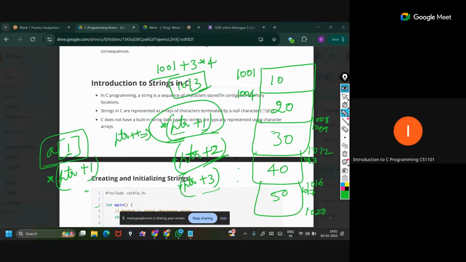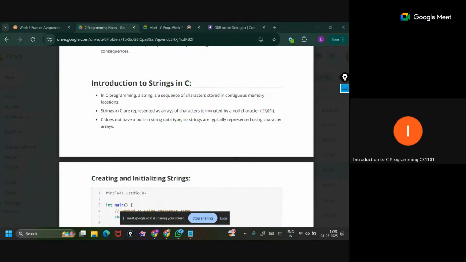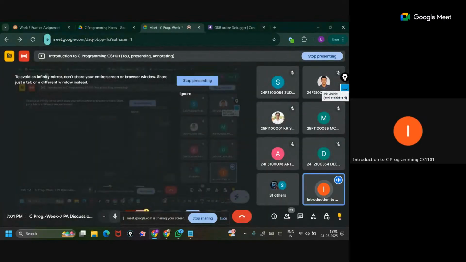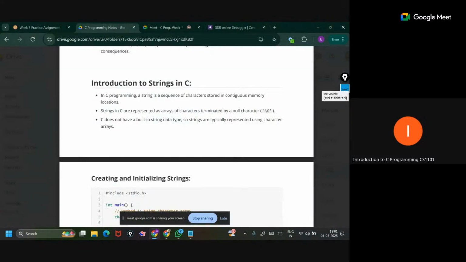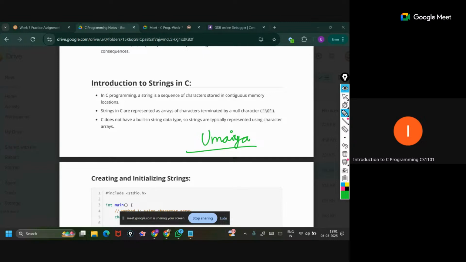Alright. So the next topic that we are going to discuss is strings. So what is a string? A string is a collection of characters. Arrays are a collection of the same data type, like integer or character, whatever it can be. Similarly, a string is a sequence of characters. Let's say I'm writing my name, Umaya. This is considered a string. If I give only one letter, this is nothing but a character. So this is a character, and this is a string.